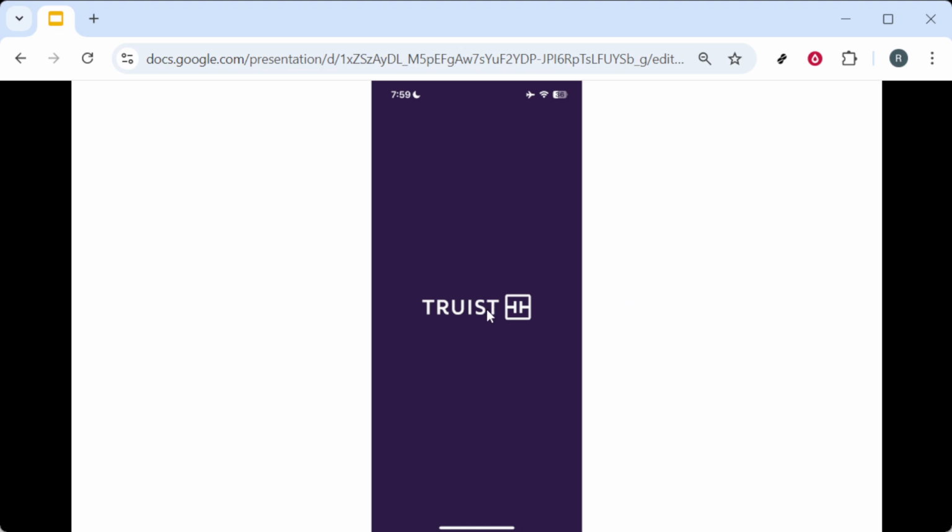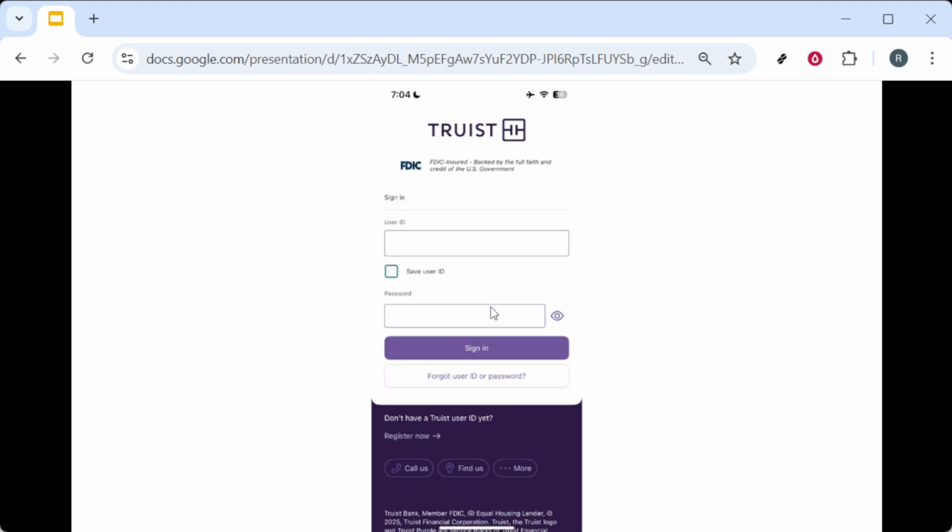You'll see a screen prompting you to log in. If you're having trouble remembering your details, no worries. Right underneath the login fields, there's an option that says Forgot User ID or Password. Tap on that and it will guide you to the recovery options.